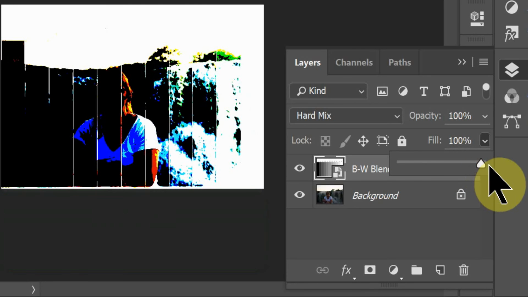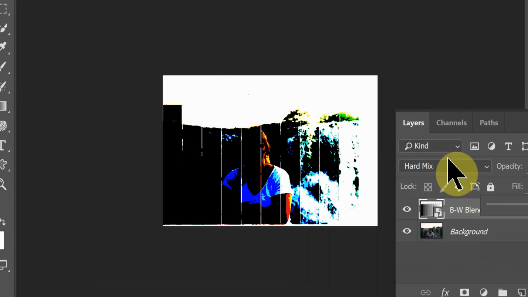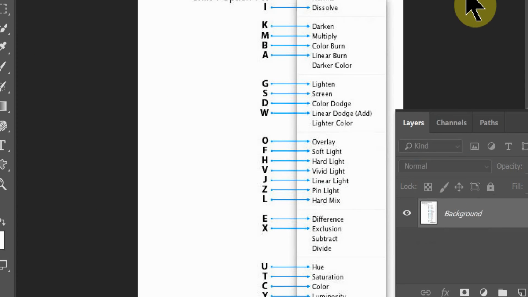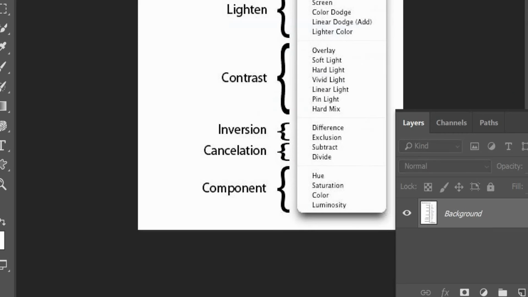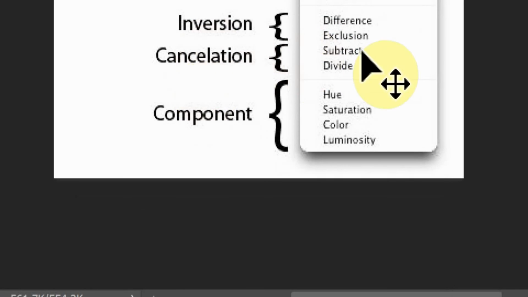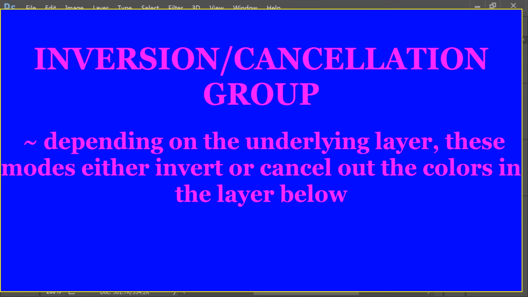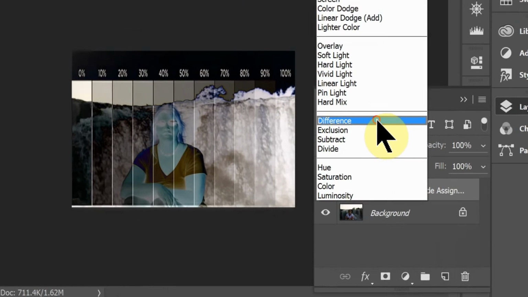It doesn't have that extreme jump, basically. That's posterizing. Our keyboard shortcut for this is Shift-Alt-L. That brings us to our inversion and cancellation mode. And remember, these are our oddball guys. Depending on the underlying layer, our inversion cancellation modes are either going to invert or cancel out the colors in the layer beneath them. So let's check out the difference mode.